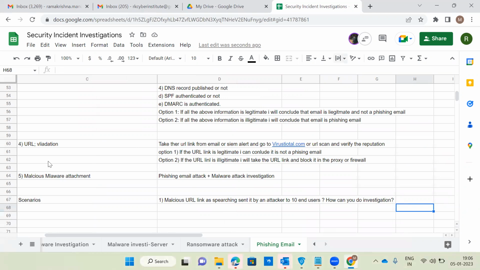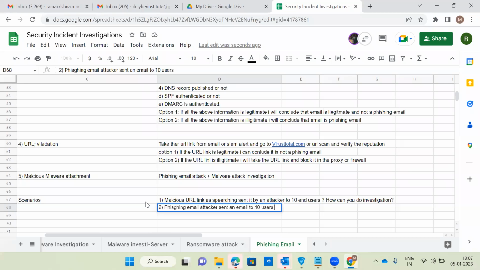Second one: in a phishing email, the attacker sent an email to 10 users with malware attached. How can you do the investigation?